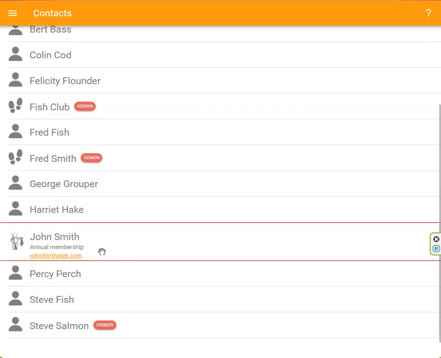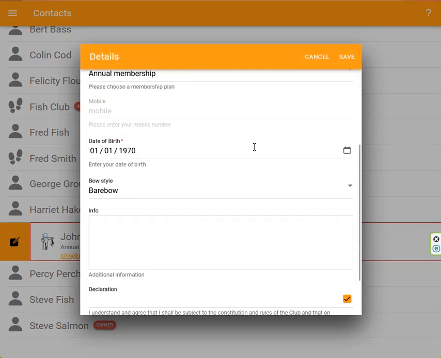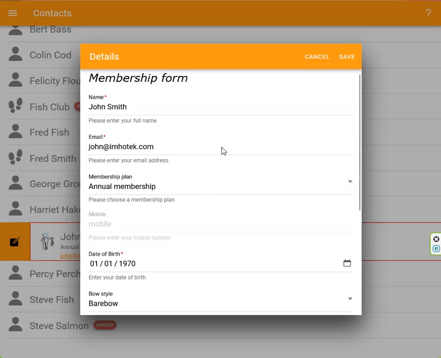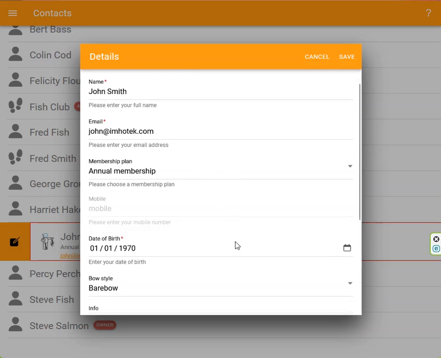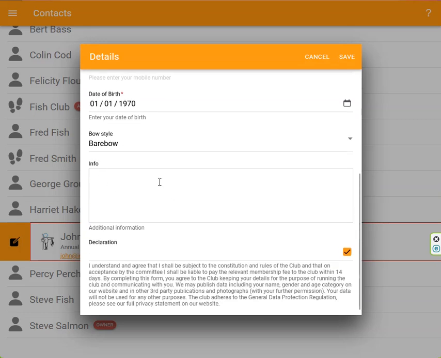So if I just look at his contact now, I'll go and edit his contact, you can actually see down here now that he is a club member, and you can, as an admin, look at his membership form details. I only noticed down here that there's an info box there. That was part of the form, but it was hidden from them. So you can put stuff in there if you wanted to, just to add in information on their record. And when you export contacts, that'll come out in the export as well. So there's things you can do there.